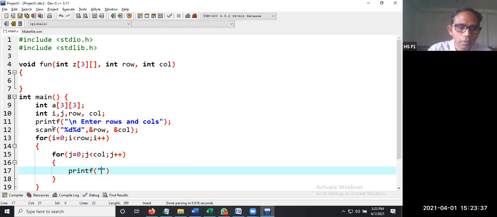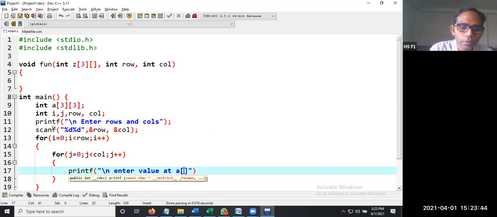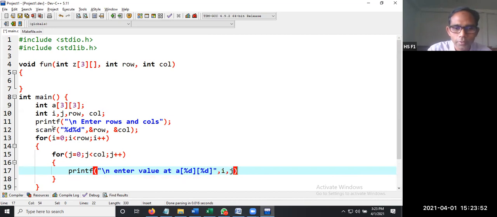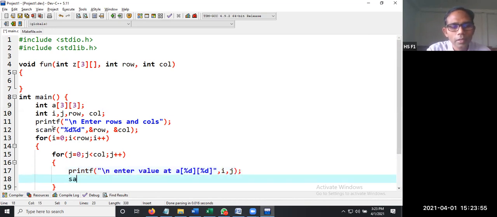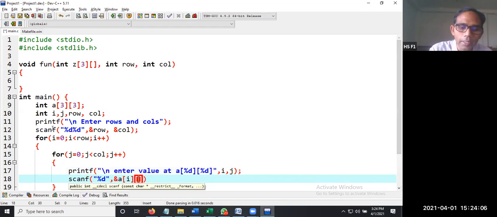Then we are going to ask, printf("\nEnter value at a of %d and %d", i, j). So this is how you are going to print. Then scanf("%d", &a[i][j]). This is how you are going to accept.